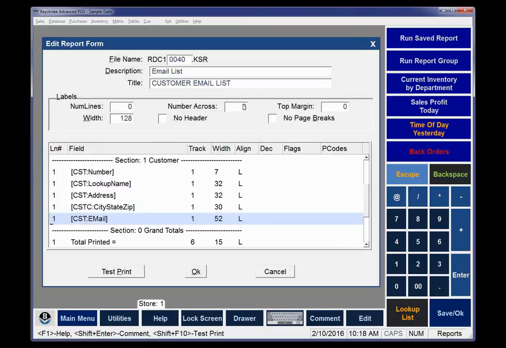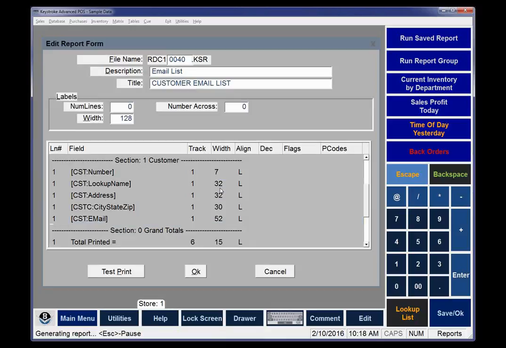So we've added this in. By the way, Shift F10 is the same as hitting the test print in the lower left, but I don't have to click anything. I'm more of a keyboard guy when I'm working on these kinds of things, so I don't have to take my hands off the keyboard. That's just me. So Shift F10.